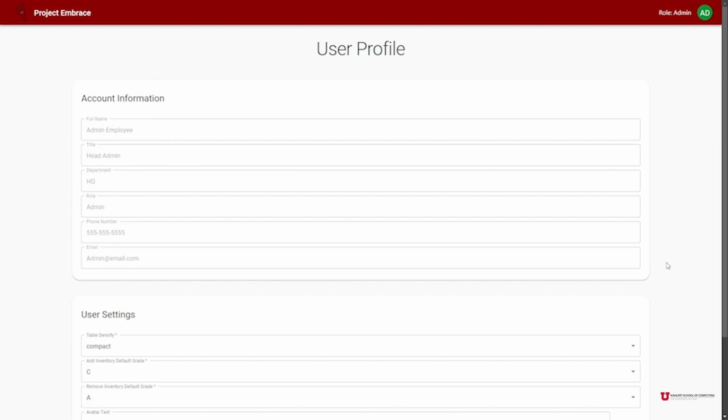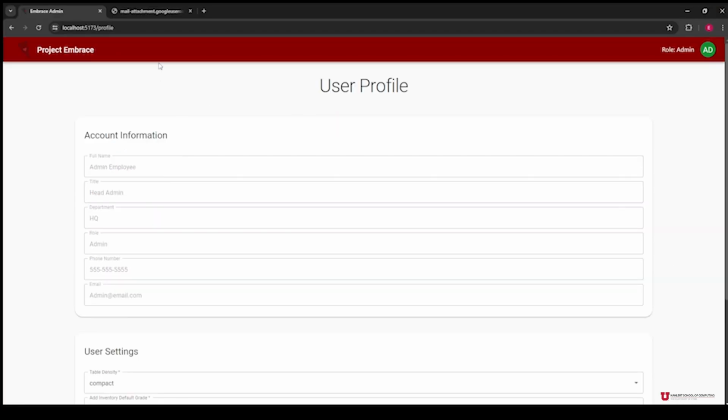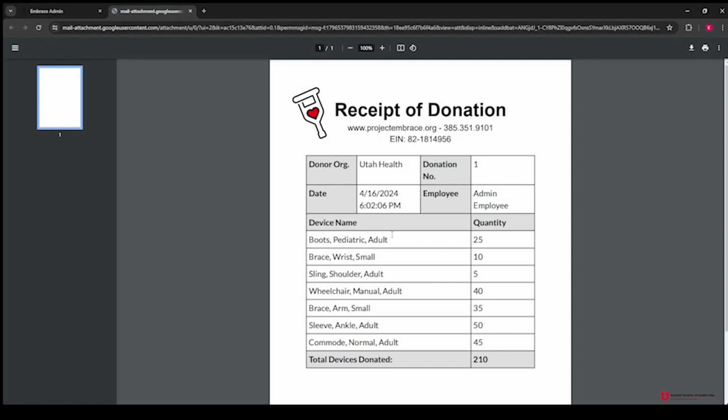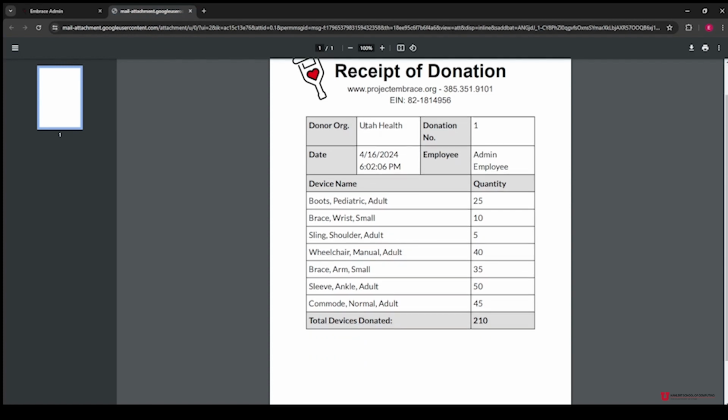And finally, when a form is filled out and approved by an administrator, they'll get something that looks like this. Here we can see that the Utah Health was associated with the contact and the donor. We can see all of our devices and the total device count, and also the donation ID for what was submitted.